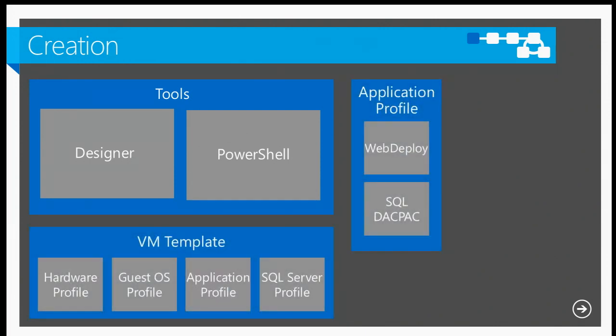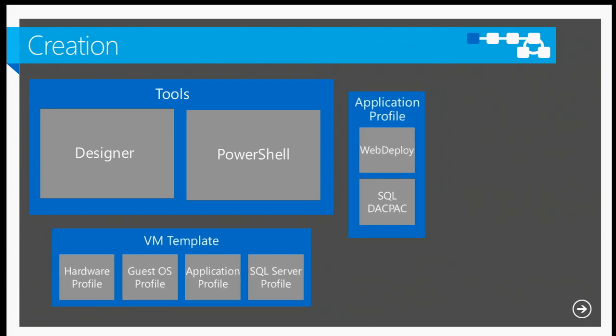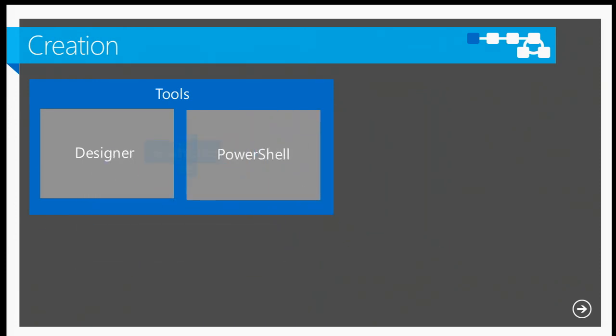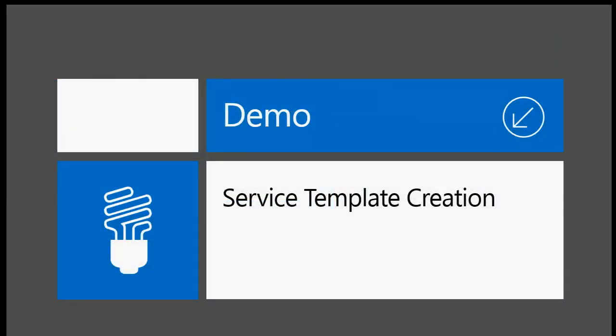But generally, whether you're linking them from within the PowerShell or whether you're drag and dropping, you take your VM template and your application profile you've made and drop them into the tools, and that's how you end up with a service template. So let me run through an actual creation here.